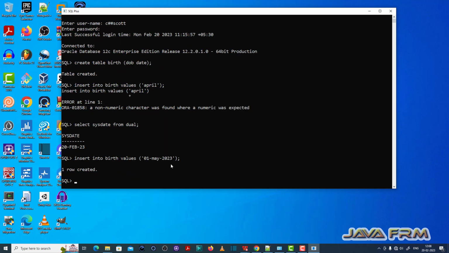So there are many examples for this issue. This is one of the examples.